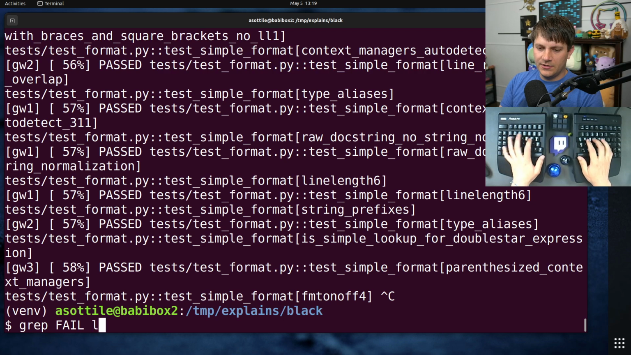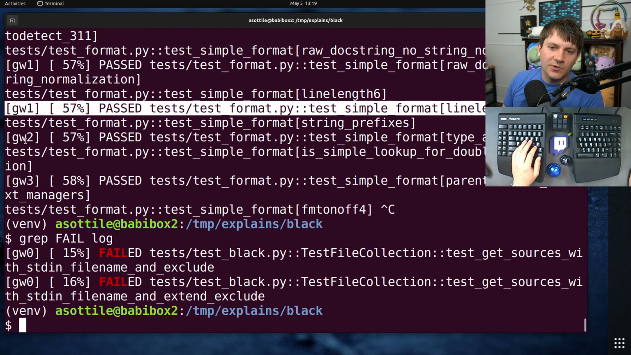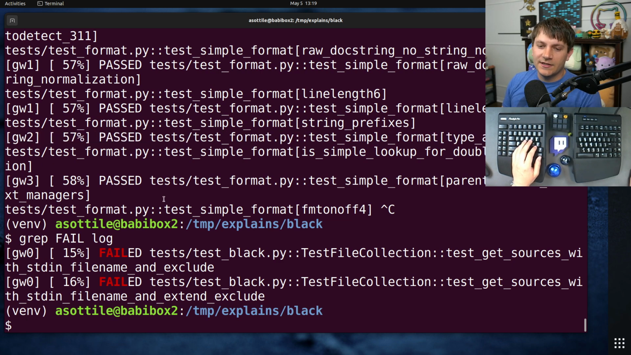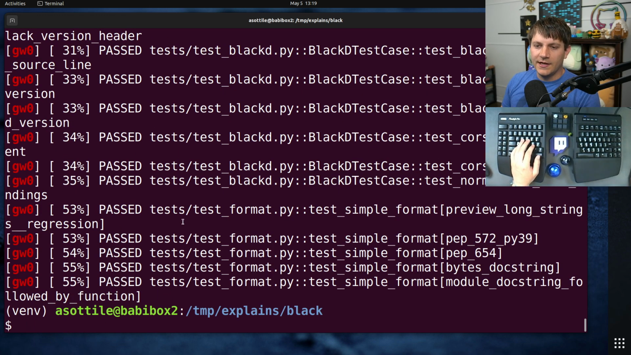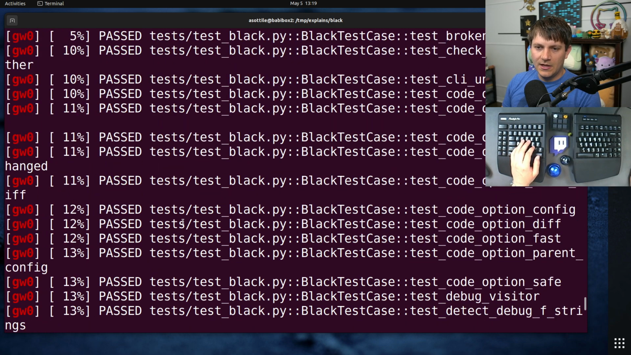Grep fail log. Yeah, okay, cool. So we can see that the failed tests happened on worker gw0. That's what it labels the workers. You can see this test passed on gw1, this one passed on gw2, et cetera. So if we grep for gw0 in our log, we can get a list of all the tests that passed and failed on that worker.